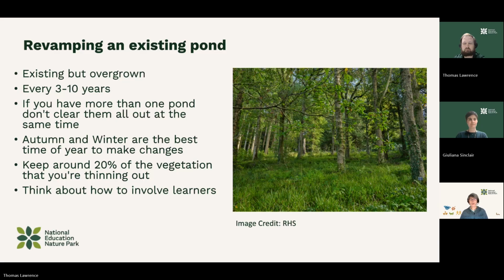And the best time to do that is in the autumn and winter, because many of the animals will either be overwintering in the long grass, or they might be overwintering as eggs in the bottom of the pond or at the edge. So you do the least damage over the autumn and winter, and aim to keep about 20% of the vegetation that you're clearing out there. So you've got a good kind of inoculum to get going again in the springtime.